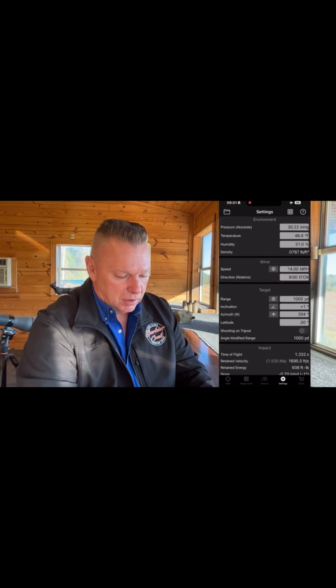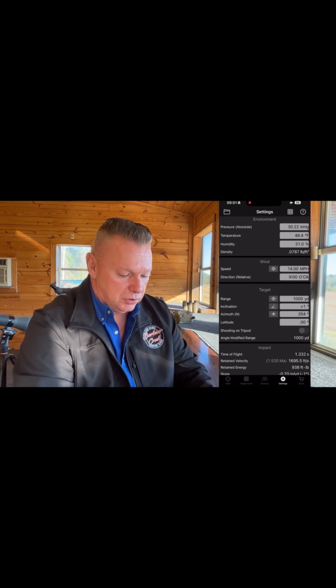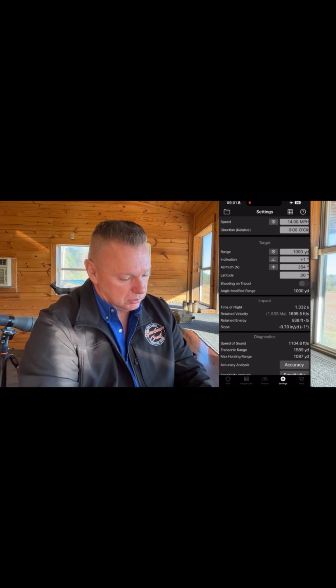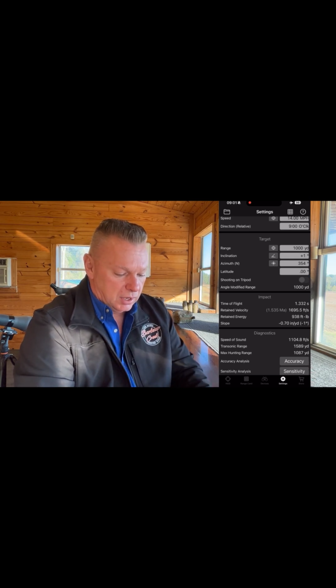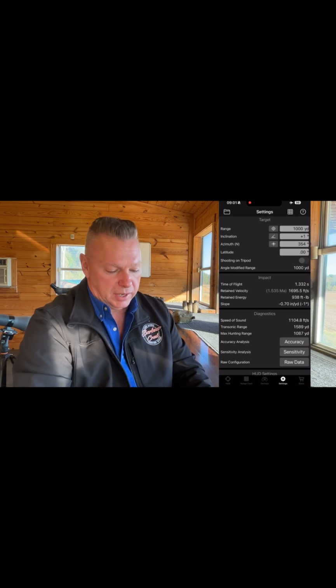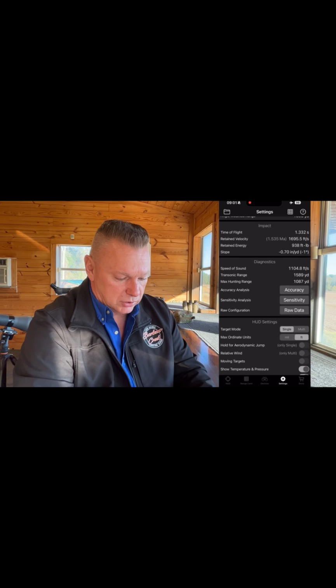Moving up, we're at environmentals. All this is done automatically. This is purely for you to view. You do not set the wind here. Again, you can if you want to, but you should be doing everything from the HUD. Target information tells you what range you're shooting at, what inclination, azimuth, what latitude you're at, and so forth. We'll cover shooting off a tripod.